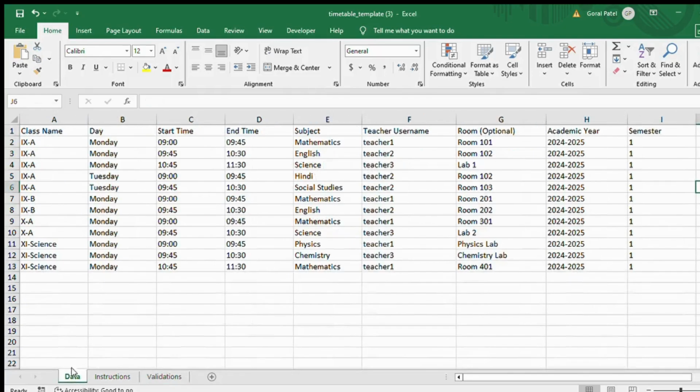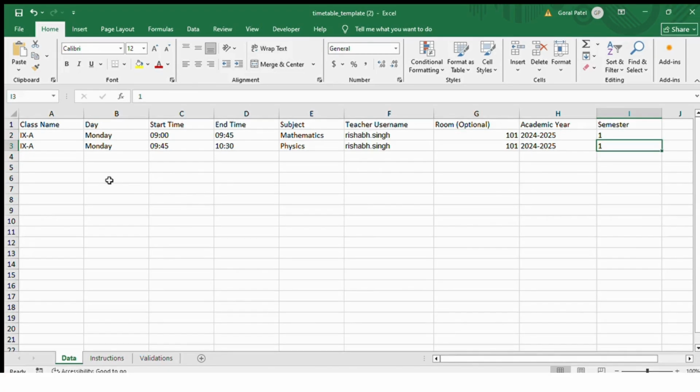Now, start filling in the timetable details for each class. Class name, day of the week, start time and end time, subject name, teacher's username, room number, academic year, and semester. Once you've filled all the details, save the Excel file.